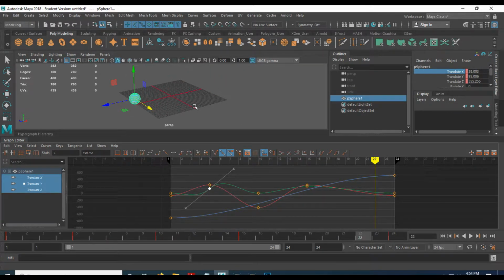Alright, so that's a very quick overview of the animation. Hopefully it's not too much too soon, but that is the gist of it. Keyframes, in-betweens, and a simple graph to modify your values.